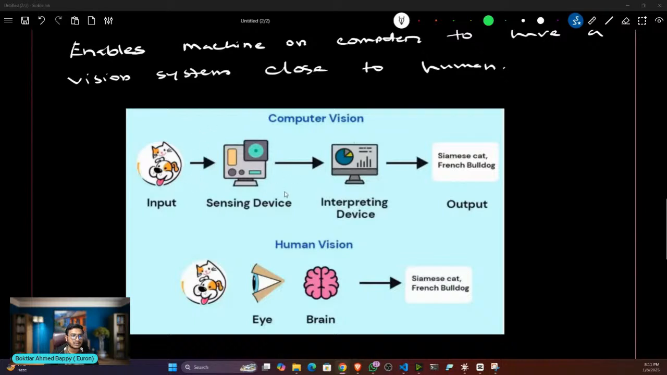With the sensing device, we capture the image. Then we send it to the interpreting device. What is the interpreting device? This is nothing but your computer. So you can compare the computer with the brain, and the sensing device with your eye. Then the computer processes the image, understands it, and tells you whether it's a cat. That's how computer vision works. It tries to mimic the complete human vision system.